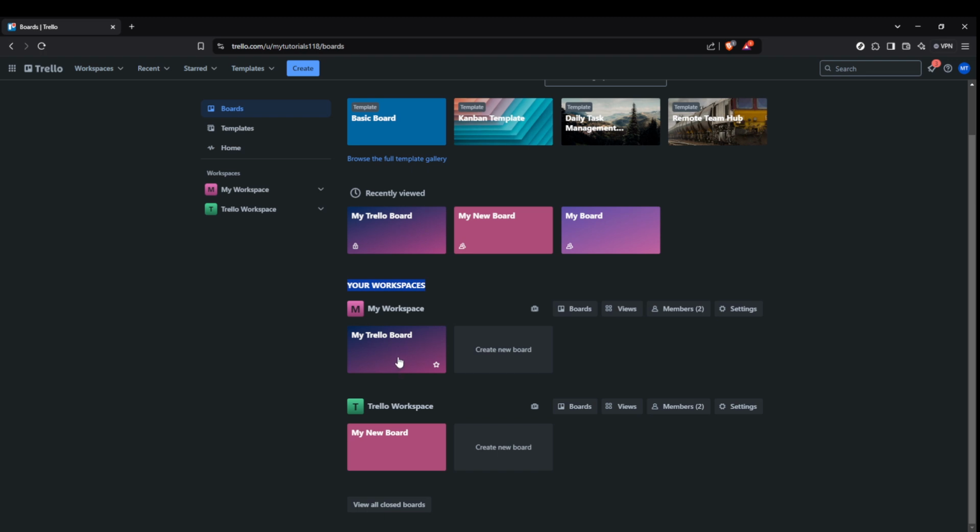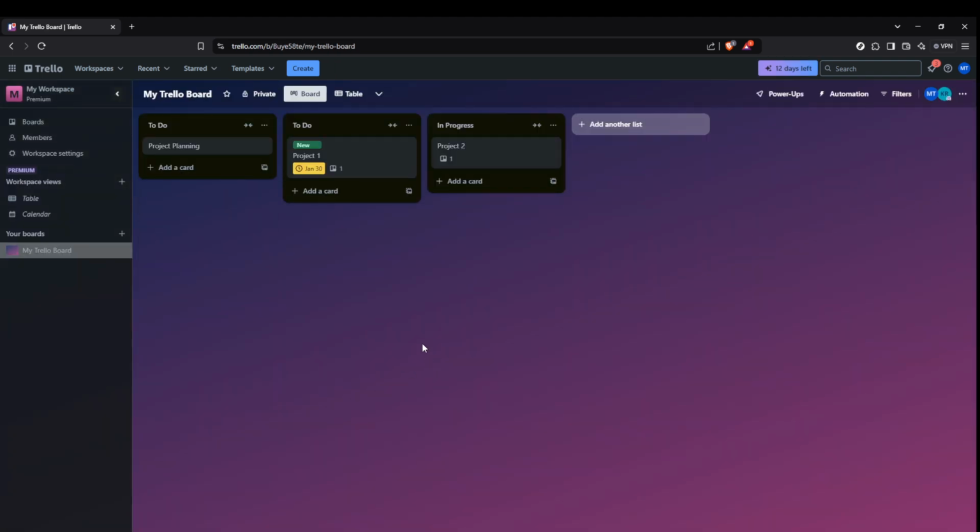After logging in, you'll find yourself at the main dashboard, where your boards and projects are housed. To navigate further, look for the board section from the top menu. Clicking here will direct you to a page listing all your available boards.